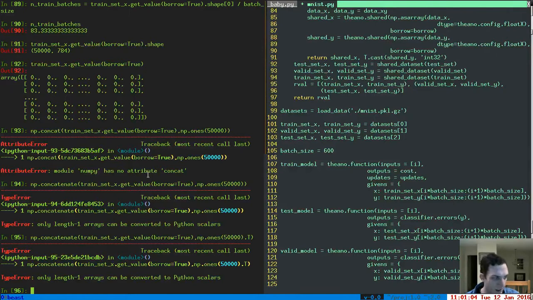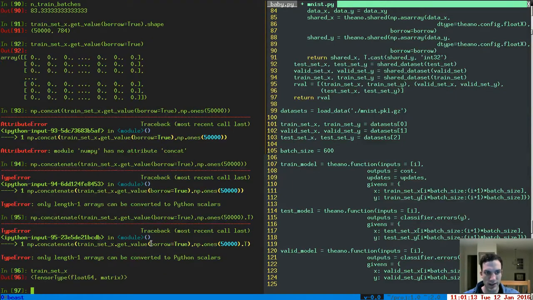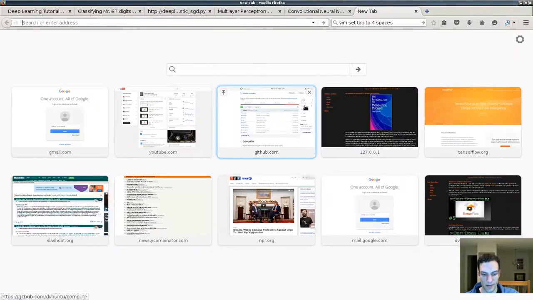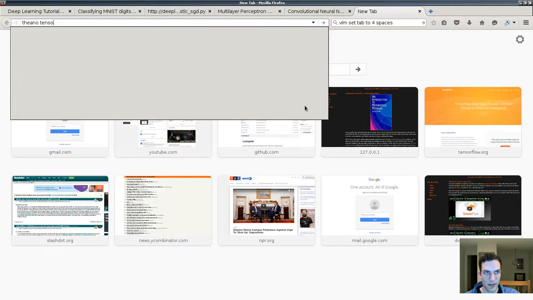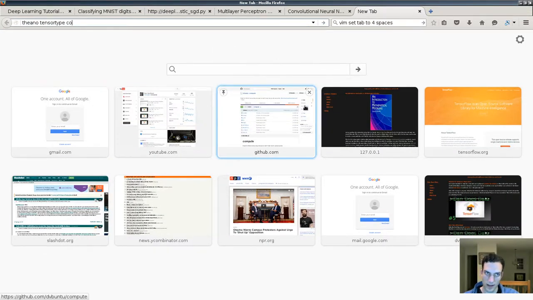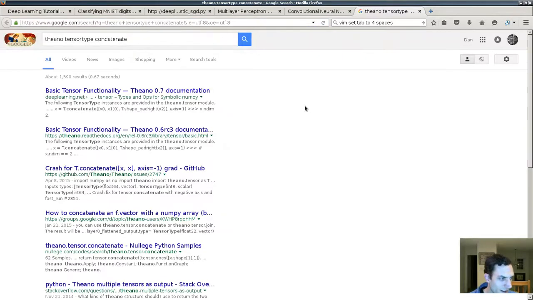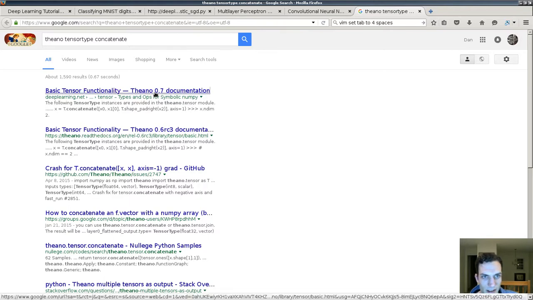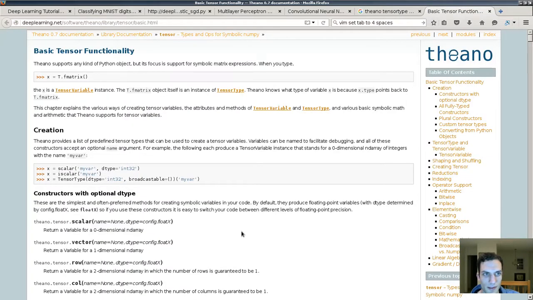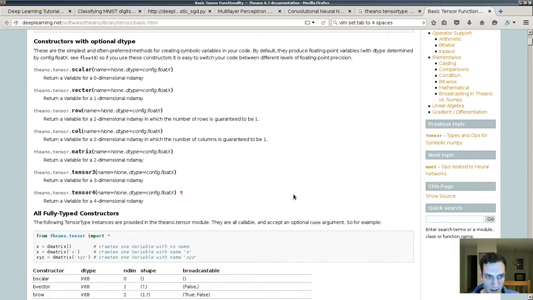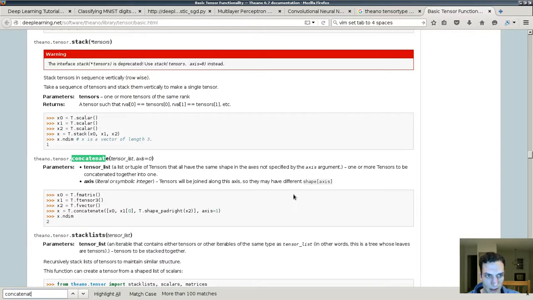So this was me trying to add a one long guy there. How do I train set X? So, Theano tensor type concatenate. We're gonna try this. We're gonna extend a few minutes here to see if we can do this. Basic tensor functionality. You think I would have learned this? Concatenate. Theano.tensor.concatenate. Hey, it figures.